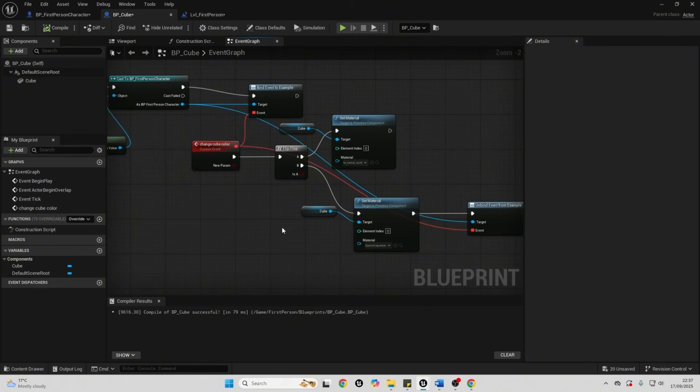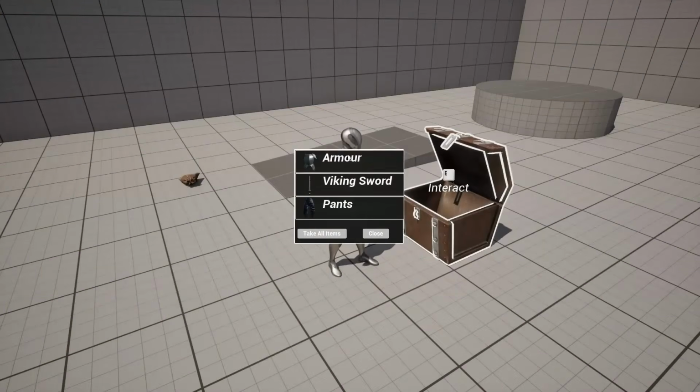Okay, so you now know about the 3 main ways we can make blueprints communicate with each other: casting, interfaces, and event dispatchers. Okay, that's all for this video.